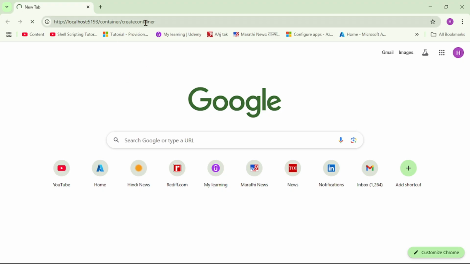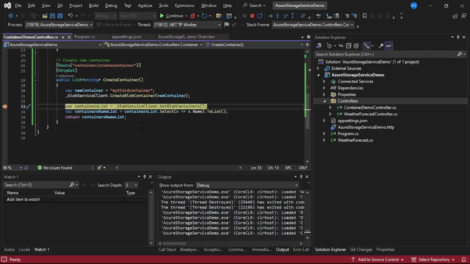And guys, can you see our API is running and our debugger has been hit. So that means this third container, that is the new container, must have been created. So here I will say continue. And yes, now we can see the 3 containers.